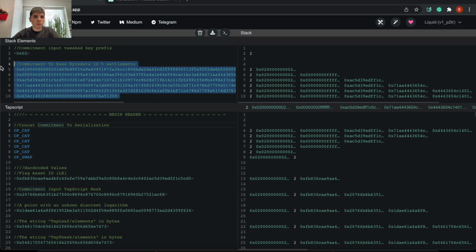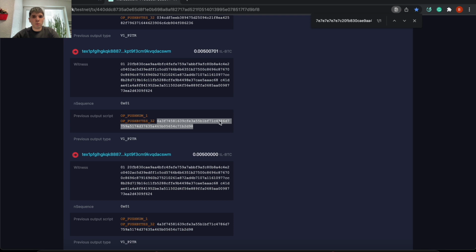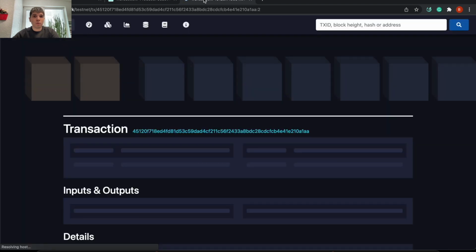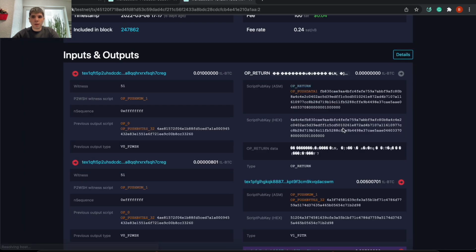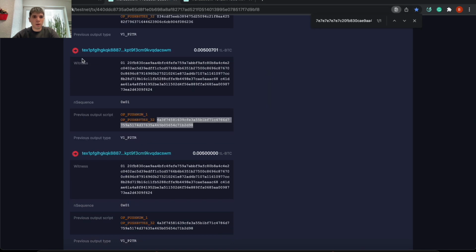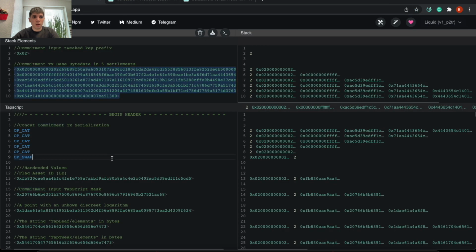And the following 6 stack elements are the commitment transaction in raw hex in 6 settlements, right? This is the non-witness based serialization. We have to put this into the witness because we want to essentially inspect the call data, right? And in order to do that, we need to unfortunately put the whole transaction base byte data, and we make sure that it matches the outpoint, right, of commitment inputs that I'll show in a sec.